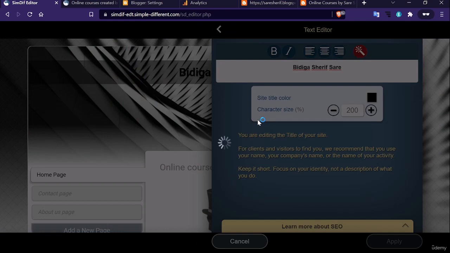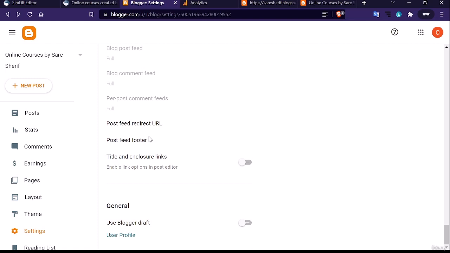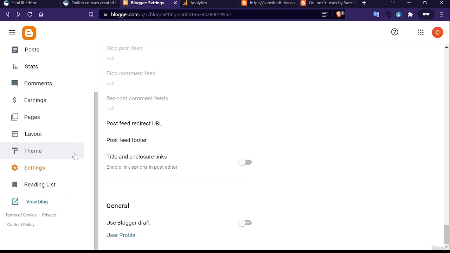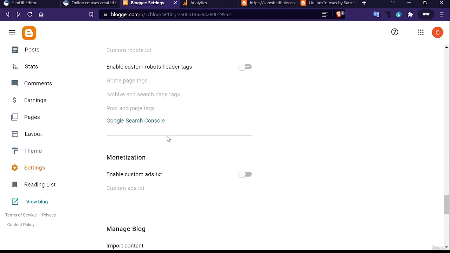However, with Blogger, it is there until you decide to delete it. So if in case you don't want to use Blogger again, you can just decide to delete it or just leave it. You can just ignore it. However, the Same Div site will expire after about 6 months.